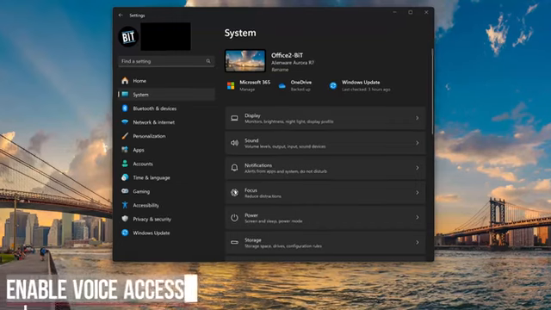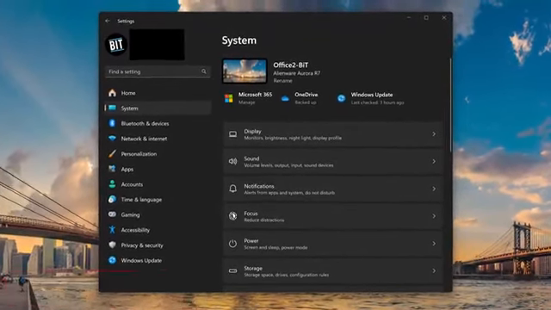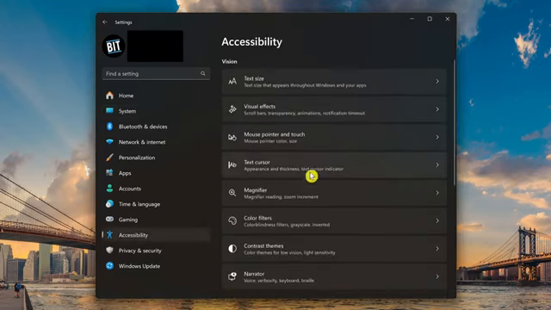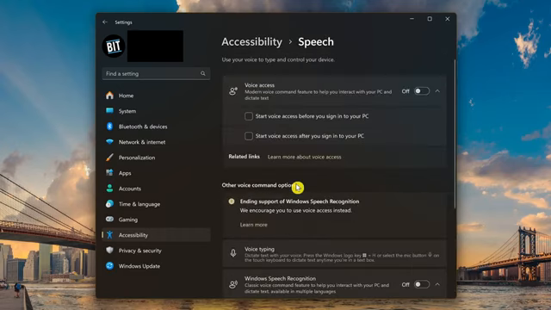Voice access is a cool feature that's helpful for dictating documents, opening menus, and launching programs. To enable it in Settings, go to Accessibility. Go down to the Interaction section and select Speech. Voice access is the replacement of Windows Speech Recognition, which will be ending support soon. You can have voice access start up before you sign into your computer or right after you sign in.